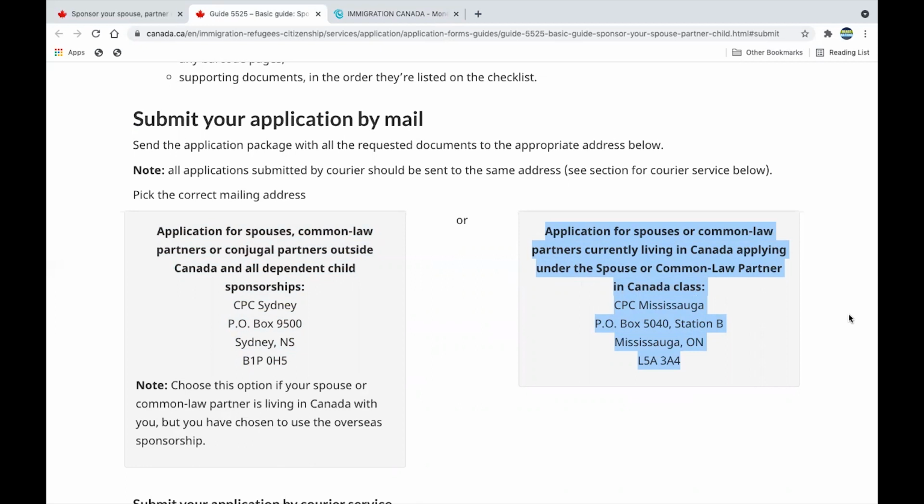So that is exactly how to apply for the spouse, partner, and dependent child sponsorship program.